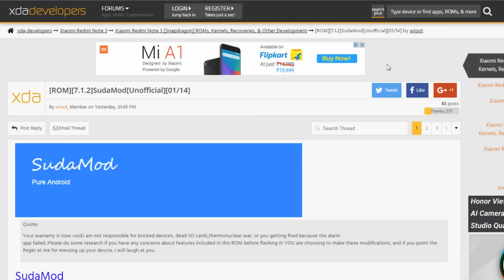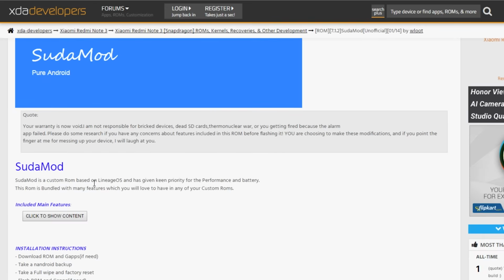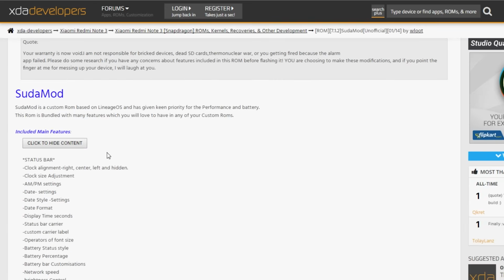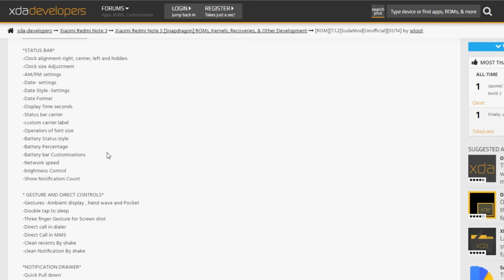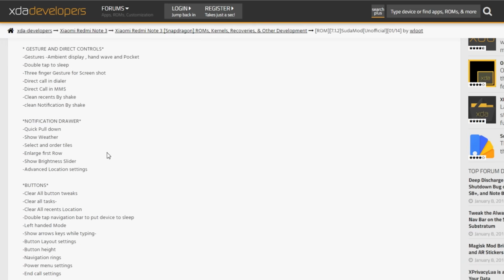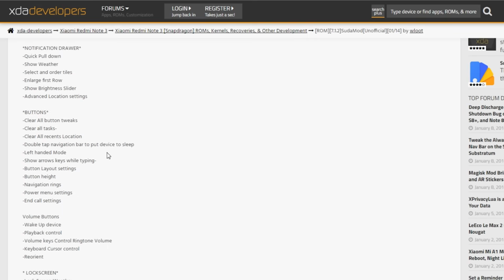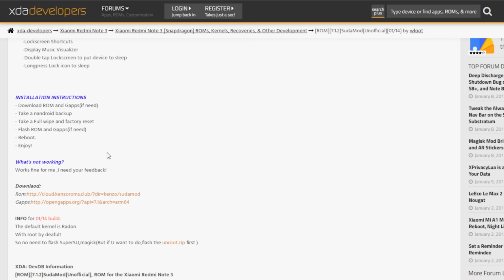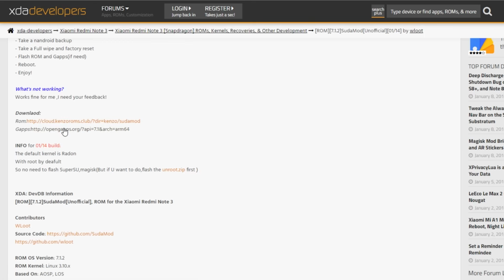This is a custom ROM which is based on original Lineage OS 14.1, and that, as we all know, is based on Android Nougat 7.1.2 with a good amount of customizations added. And I am trying out the 14th January 2018 build, which is today. And you can download the ROM and GApps from this XDA thread, which will be linked in the description box below.